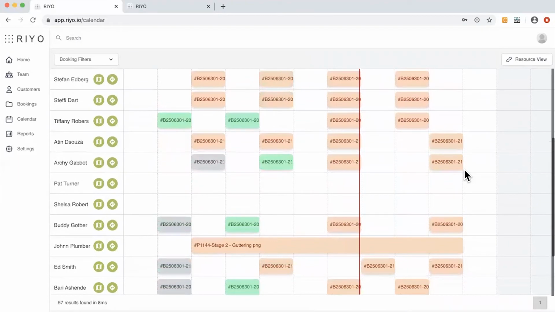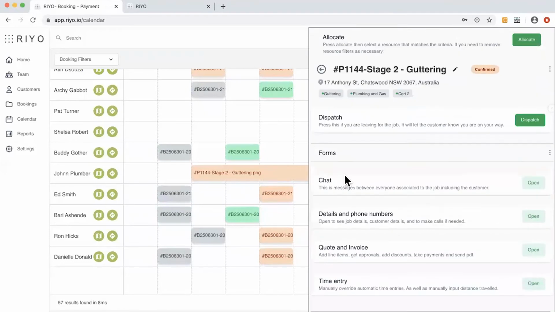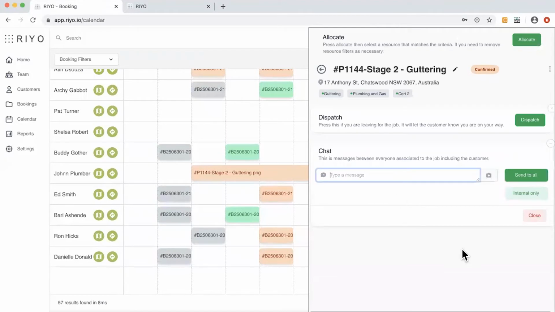Let's take an example of a project task booking that is coming from NetSuite and open it as a scheduler. As you can see, this booking has already been auto-allocated to John Plummer. The scheduler has access to the booking and can communicate to a customer and a resource directly from that booking using the chat functionality of the system. So now as a scheduler, I want to send out a chat message to John Plummer. I can type a chat there for John Plummer.